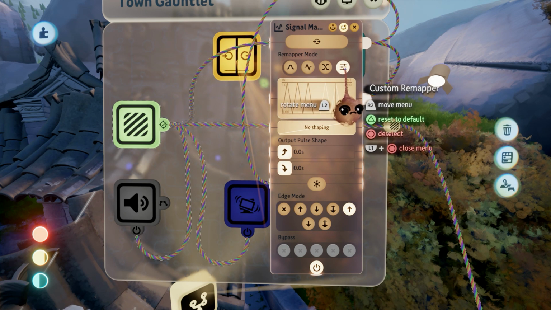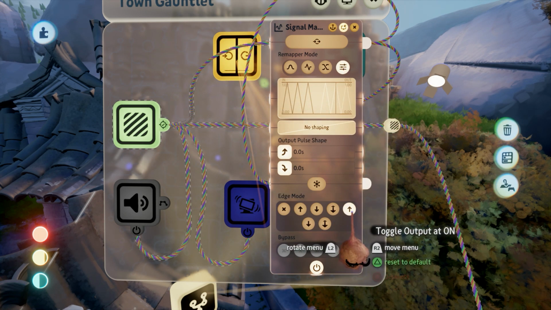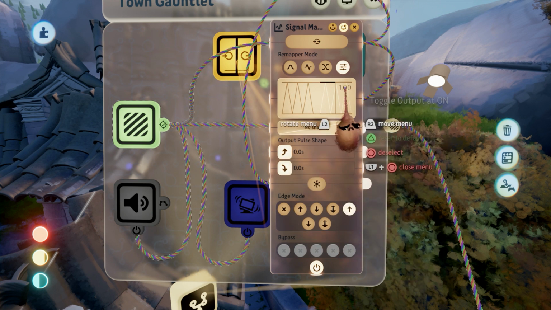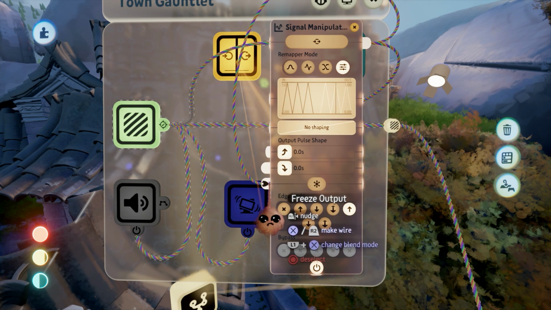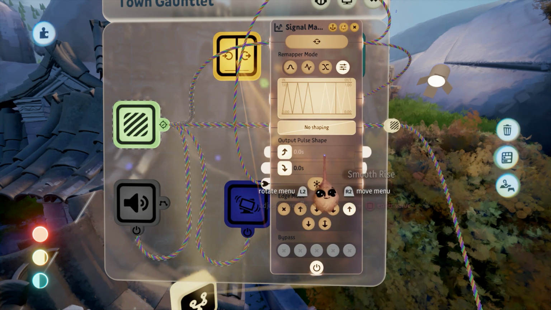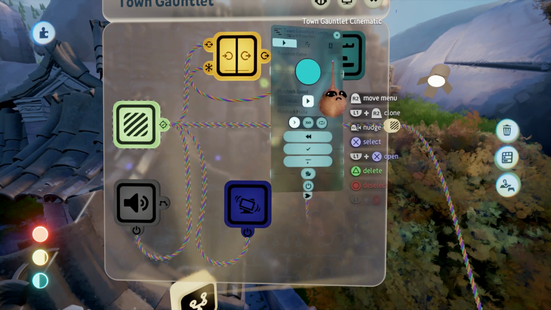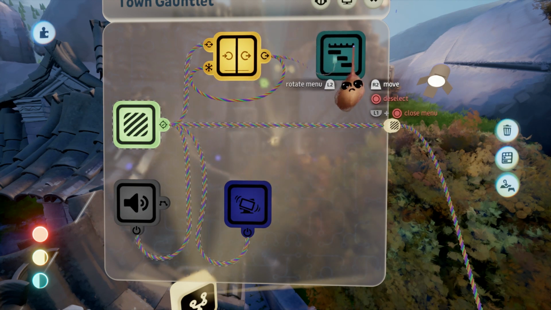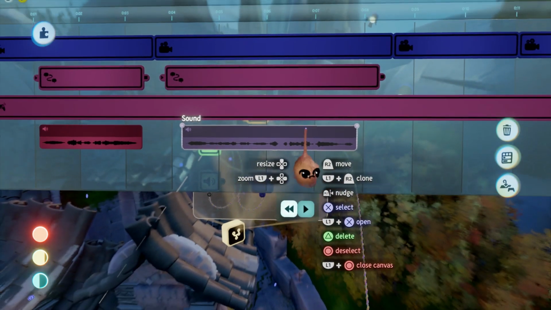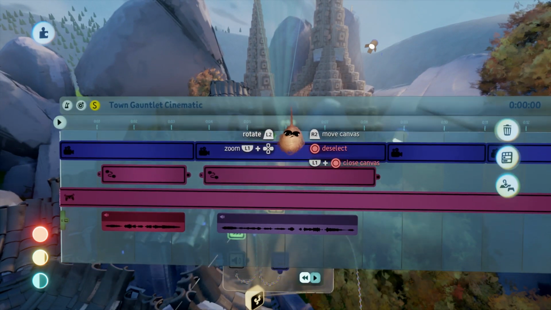That signal manipulator is set to custom remapper toggle at on, and then I have the output of the signal manipulator hooked up to its freeze input. This will cause the signal manipulator to output when the target first enters the zone and then continue to output. The signal manipulator runs to the power of a timeline set to run once. The timeline will act as the intro sequence to the scenario.